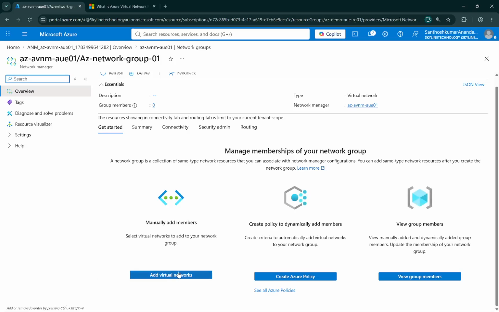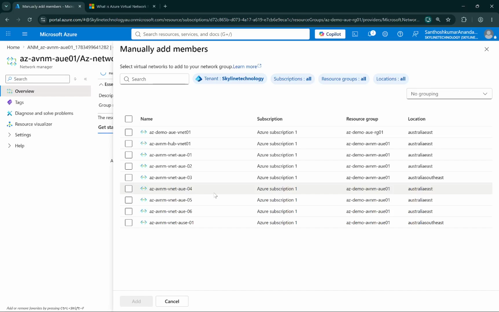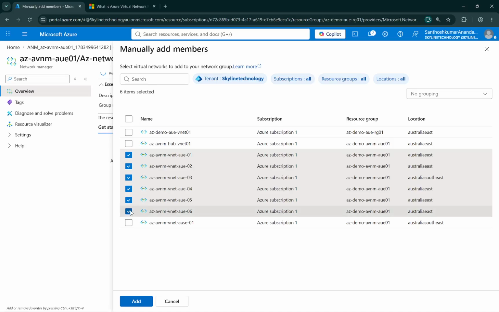What I'll do here is go with manual, and I'll show you how it works. It just goes and gets all my Azure subscriptions and fetches all my virtual networks across my tenant. So in that, I can just go and select my required virtual networks based on my specific requirement. I'm just selecting a couple of virtual networks here to make sure these are going to be part of my tenant subscription for testing.